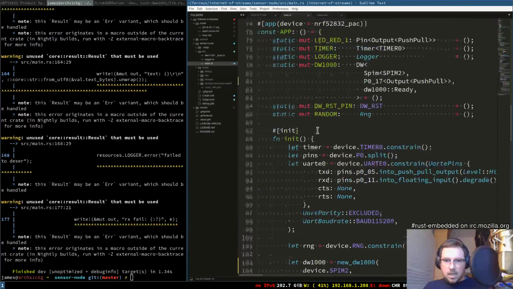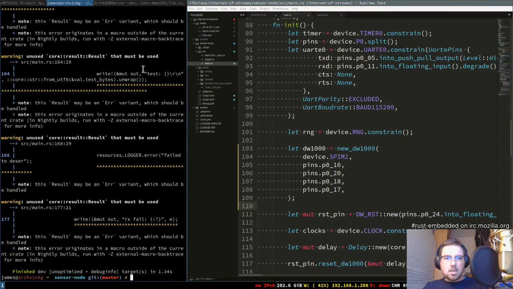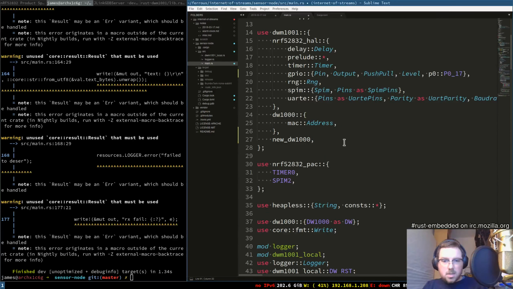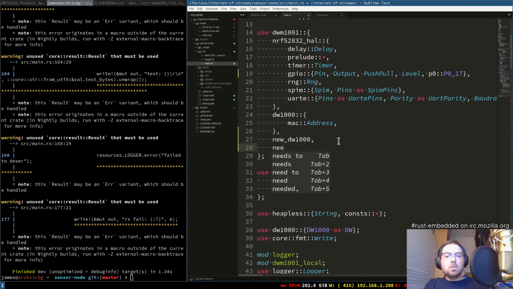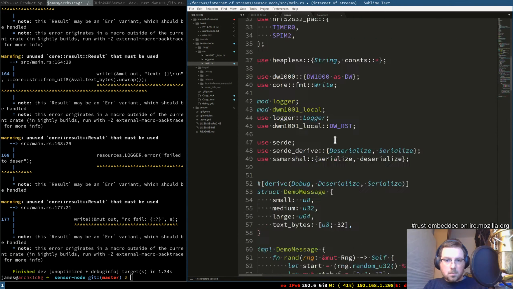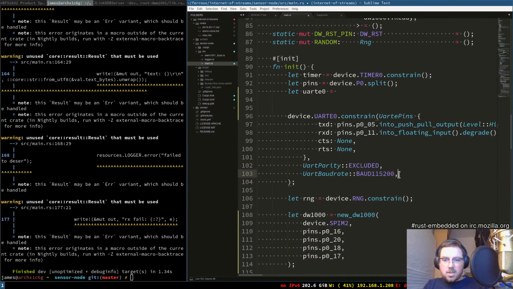Cool. So we've switched over that one. Okay, so that's the DW1000. Let's now do that other method that I have called new. It's called new USB UART or something like that. Okay, so instead of all of this, let's just make this equals, and we're going to need from the DW1000 crate, we're also going to need new USB UART, and we're also going to need the USB UART config, which contains essentially this configuration data.